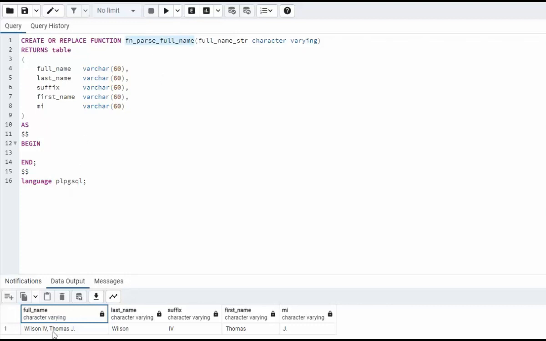Notice here we pass in Thomas J. Wilson IV, and it produces Wilson, last name, the suffix is the fourth, first name Thomas, middle initial J. You can see here we're returning a table. So this function is known as a table valued function.